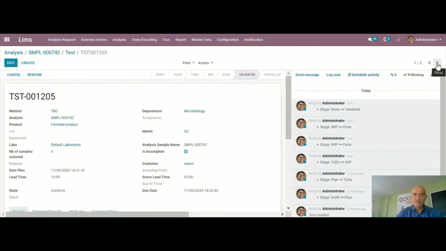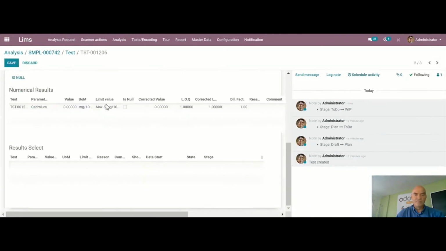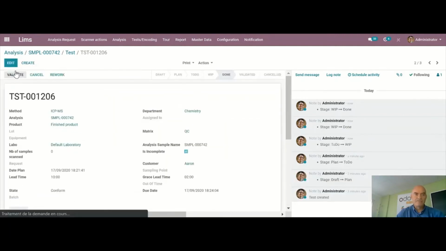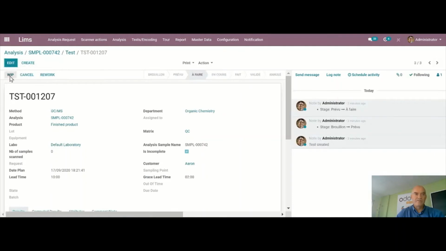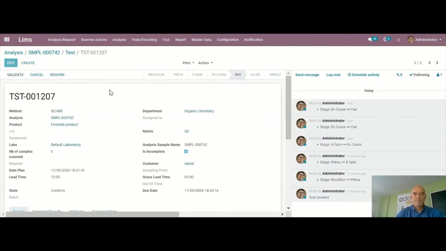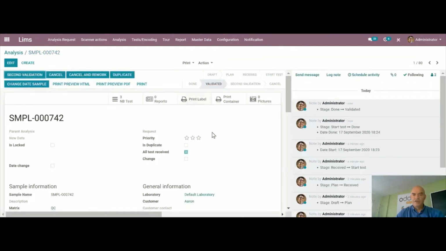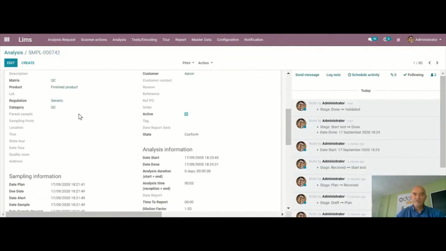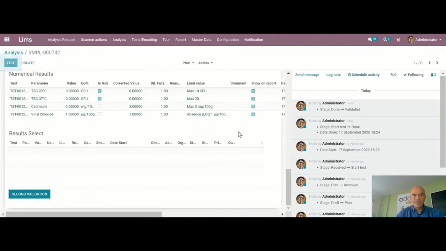I can shift to the next test, perform it, and enter my result, saving, validating my test, and go to the last one. I can edit and encode my value. So now all the tests are performed, and now I can have an overview again of all the results as the lab manager, for instance, and perform the second validation.